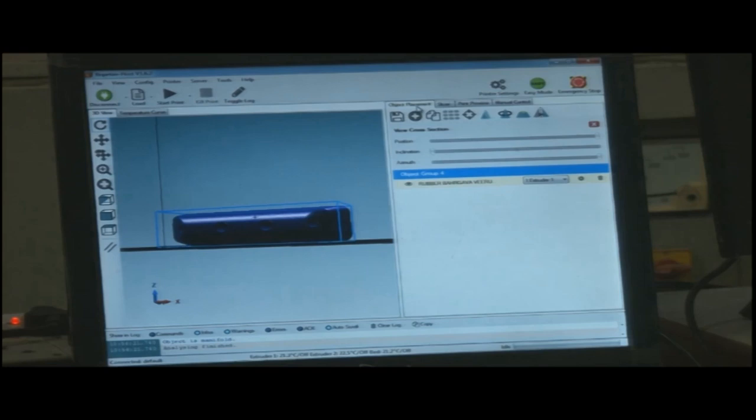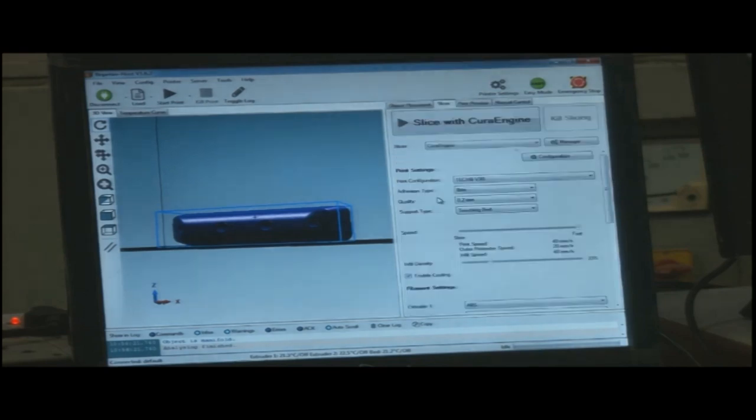Only then can we go to the next level, which is slicing. Okay, so the next tab is slicing. This is, I can say, the most important tab because we are going to discuss slicing here. So slicing with Cura engine. Cura engine is the software that is used for slicing here. The slicing software used in this machine V30 is Cura engine. So it takes care of the quality of the product that we need to manufacture.